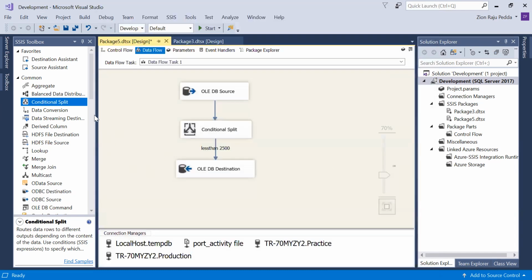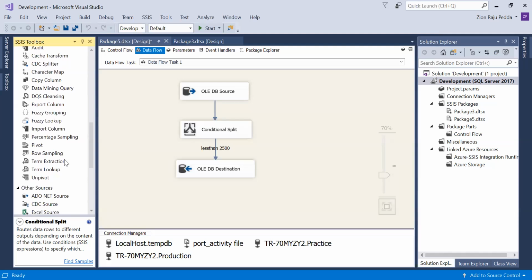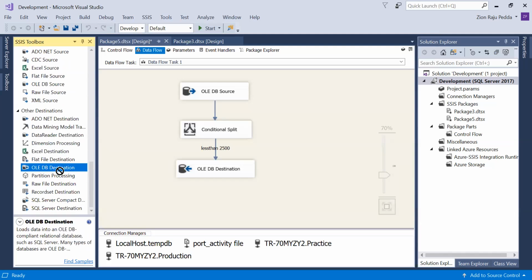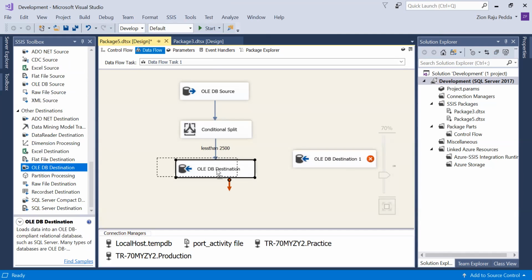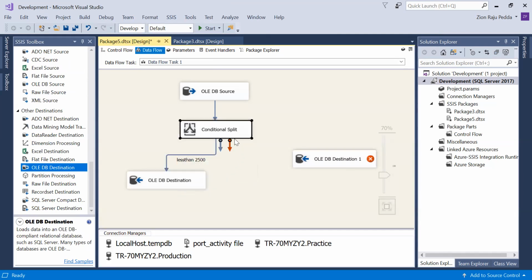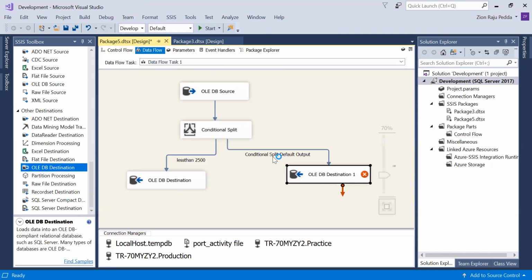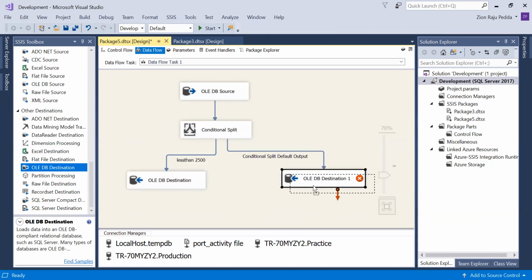So now I have to drag another destination. Why? Because I have another output also, right? So for those who have salary above 2500, if I connect the conditional split to this again, I get one more destination. If you see, automatically it has taken the output. I didn't select anything because we have only two outputs. So one is less than 2500, another one is above 2500. The first one we have already configured. The remaining one will be assigned to this next destination.